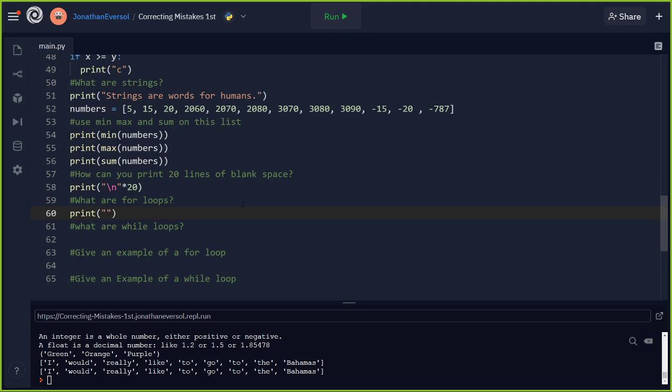For loops, basically it's just for this many numbers and this number, do this. So what I think he's trying to say is a for loop runs on a list one time for each element in the list. So a for loop uses a list, and for every single element in the list, it runs one time.